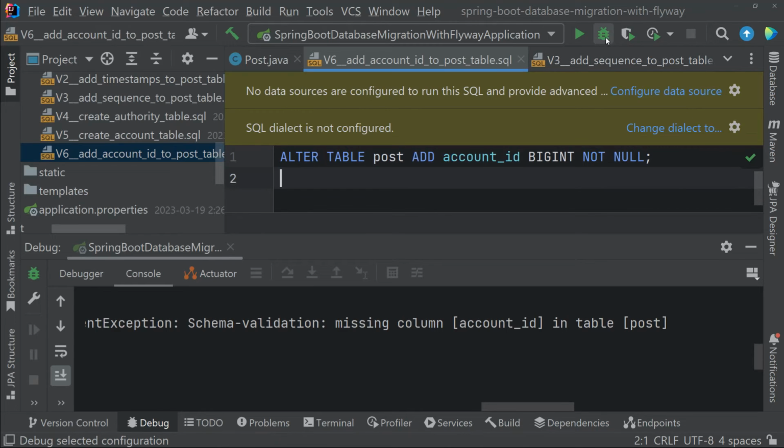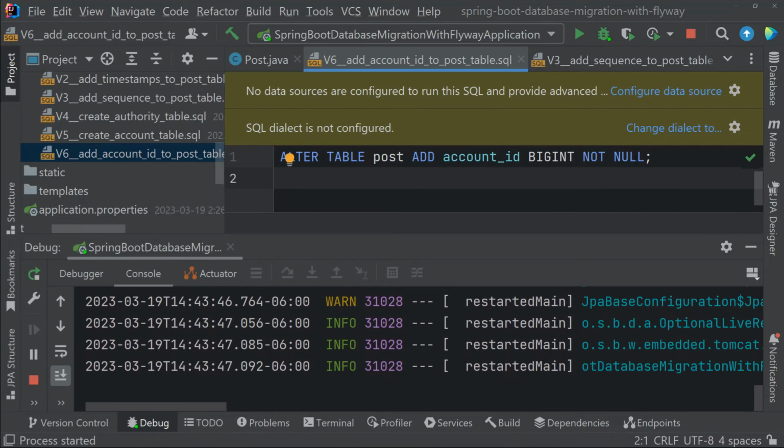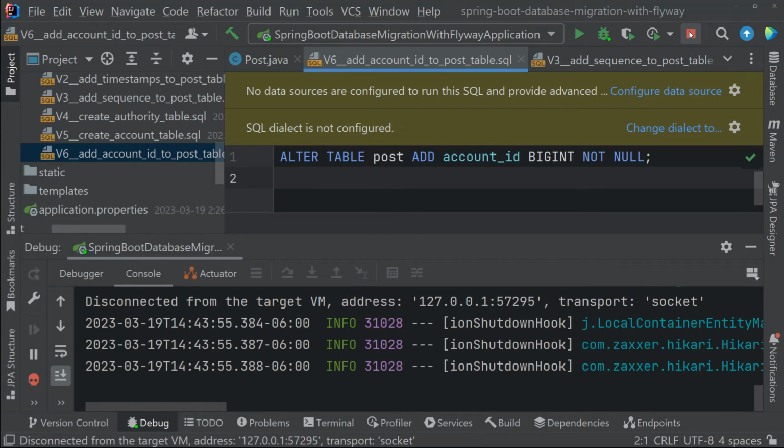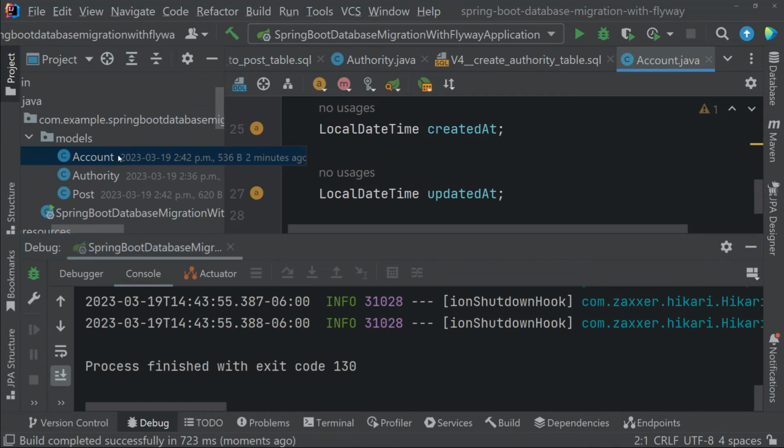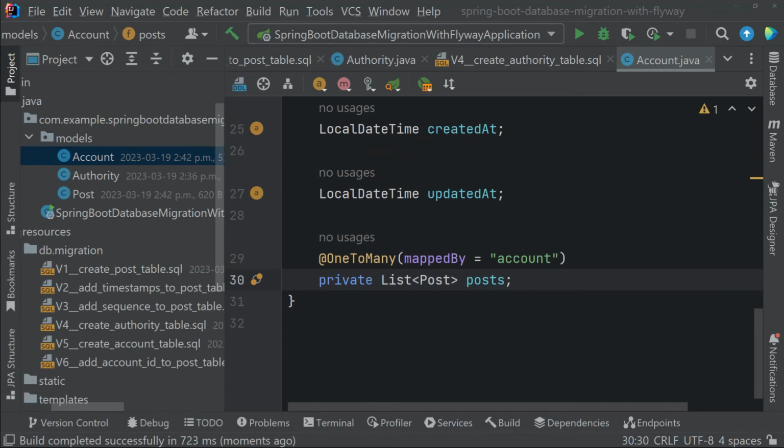So let's go ahead and start it up. And everything looks like it started up okay. Now we also have a many-to-many relation between account and authority. If you remember back in our account table, our accounts can have multiple authorities.